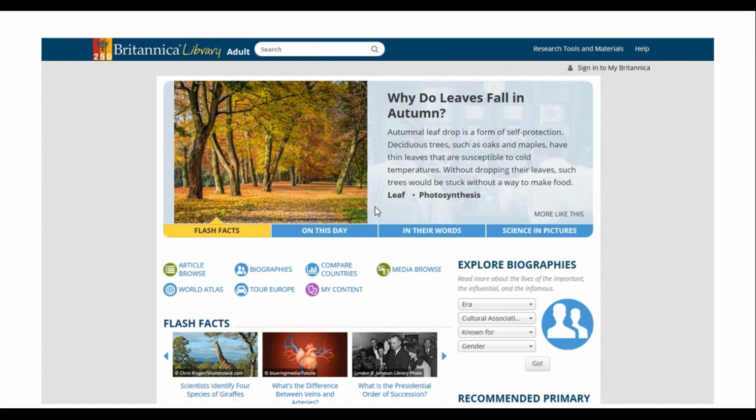Now you can search this page by topic or by keyword, and there's also a search box, as you can see right at the top. This page gives you a few ways to browse. You could browse through all the articles available in the encyclopedia, such as biographies. You can just look at articles that have got audio or video elements.